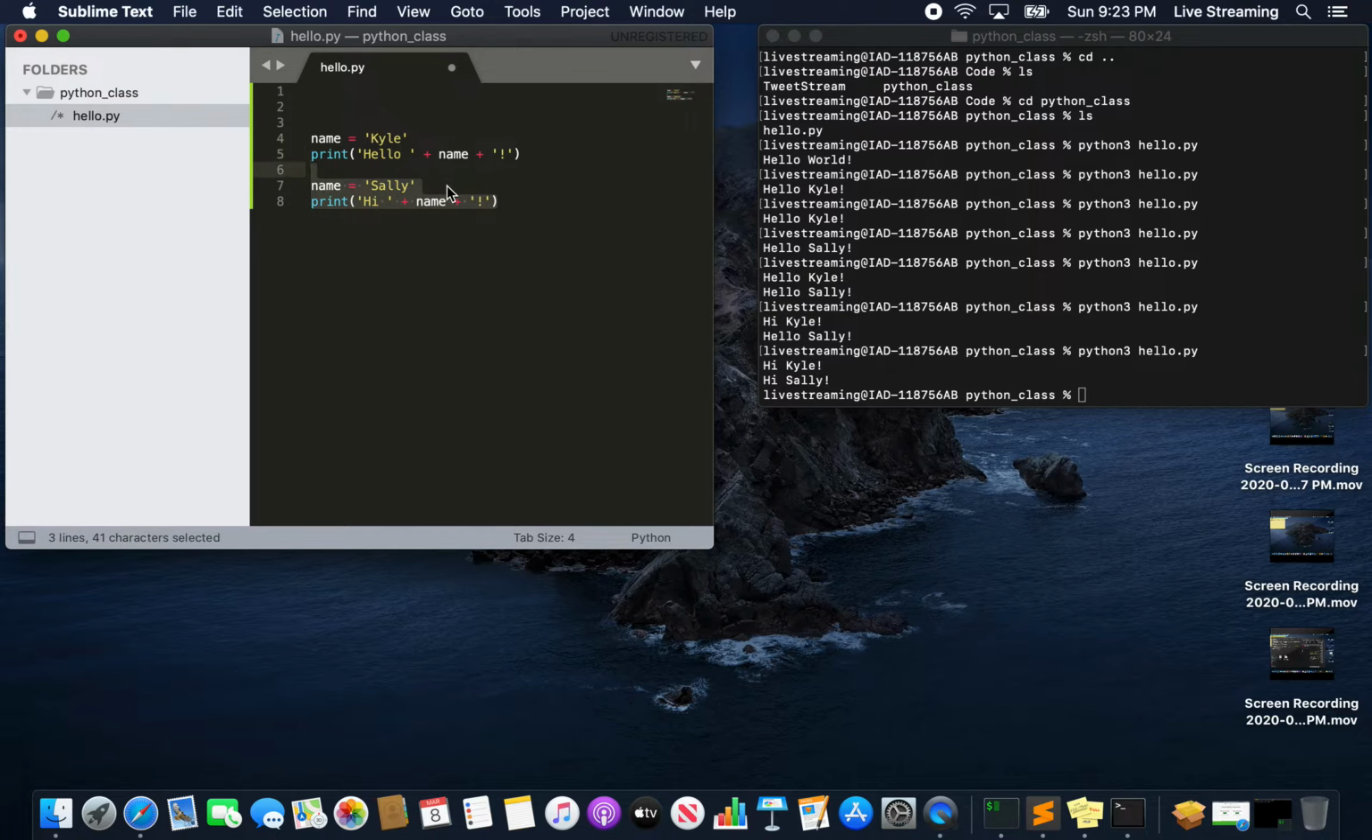We still want to do Kyle and Sally, but we're going to move this up and put it inside of a function. This is how you would define a function. And then this is how you would call the function.